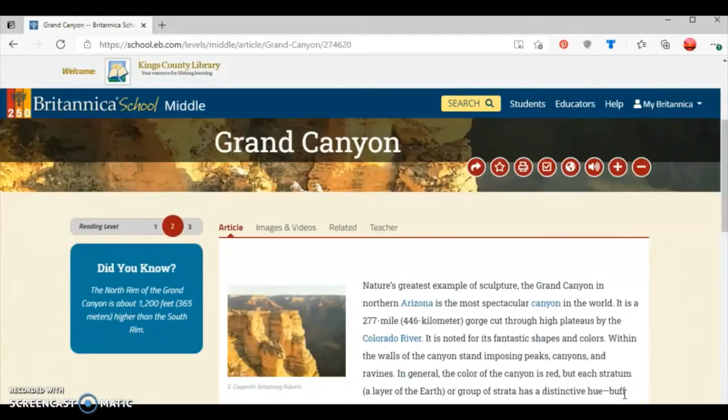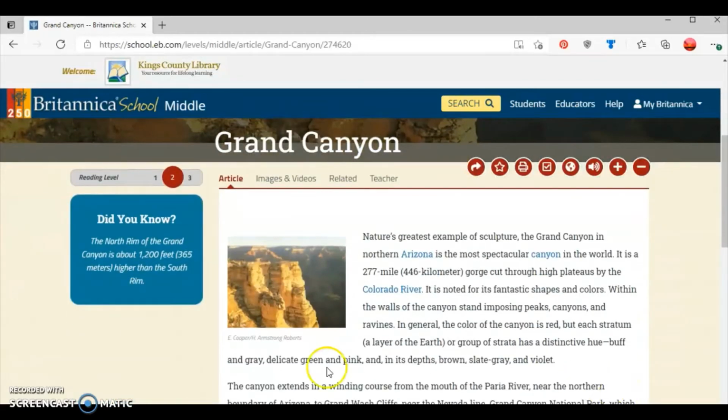As I'm scrolling down the page, some things to note is that there's 3 different reading levels for each article in Britannica School: level 1, 2, and 3. Level 1 corresponds to elementary school level, level 2 corresponds to middle school level, and level 3 corresponds to high school level. As you can see, this Grand Canyon article has resources in a variety of different formats. There's the article, images and videos, related information, and then information for teachers.